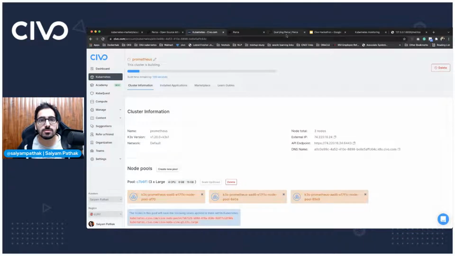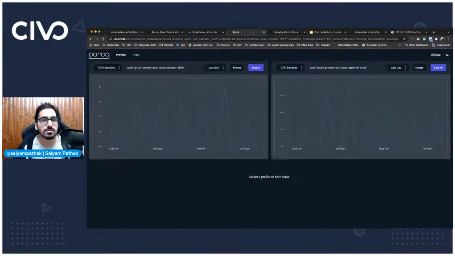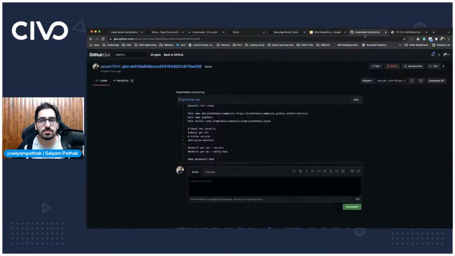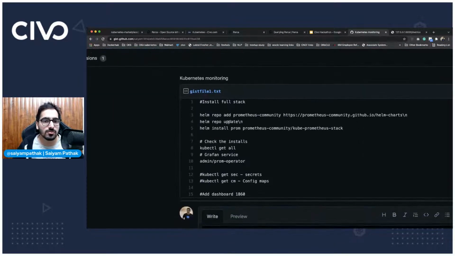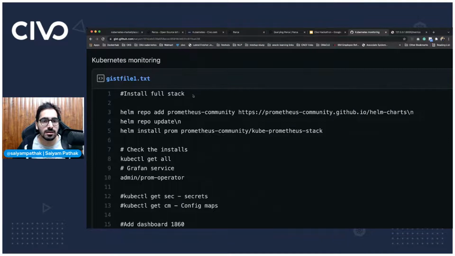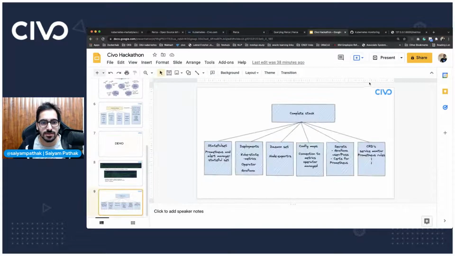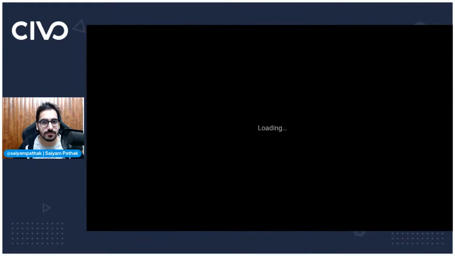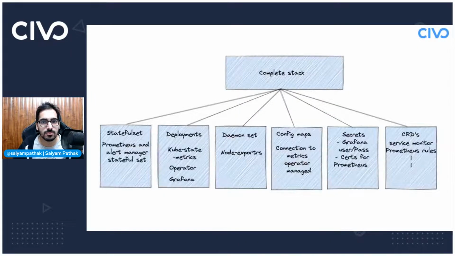What we'll be doing is installing the full stack from Prometheus, the complete stack, which is called Cube Prometheus stack, and we'll see what all components get installed. I will just show you actually. Yeah, we can see that before the demo. It's loading. Yeah. So this is the complete stack that we'll be installing.